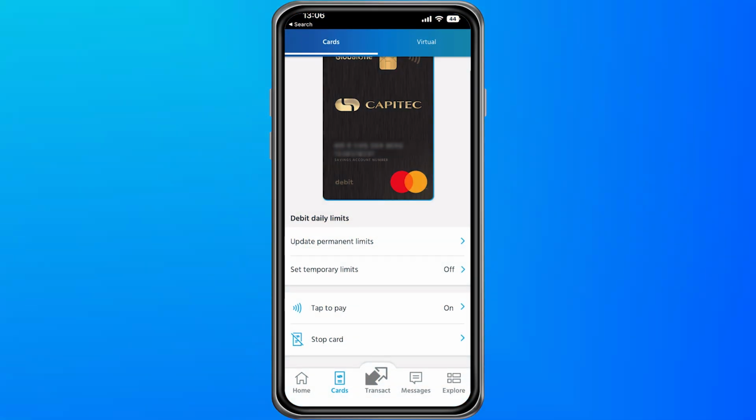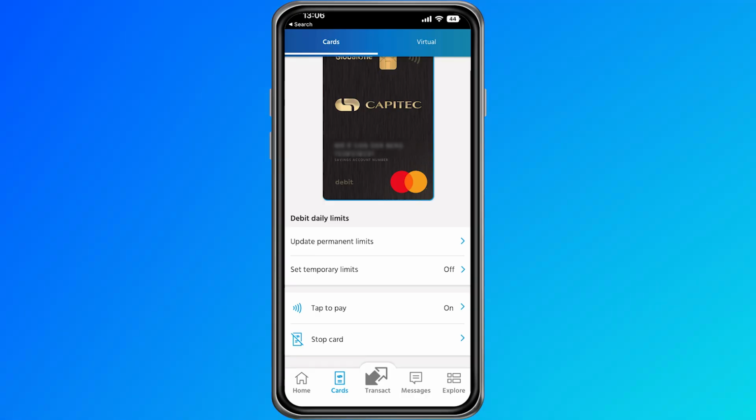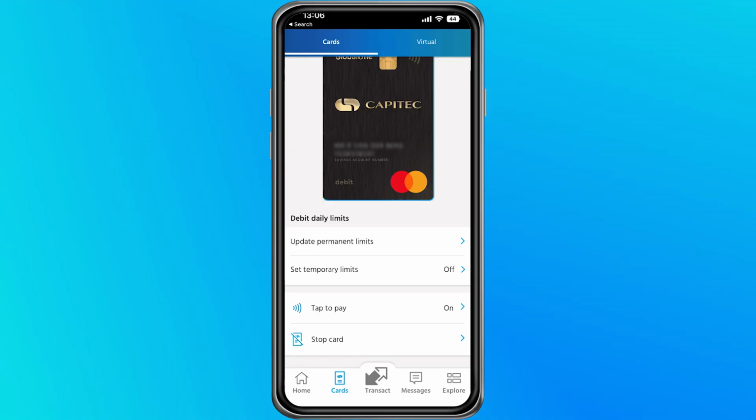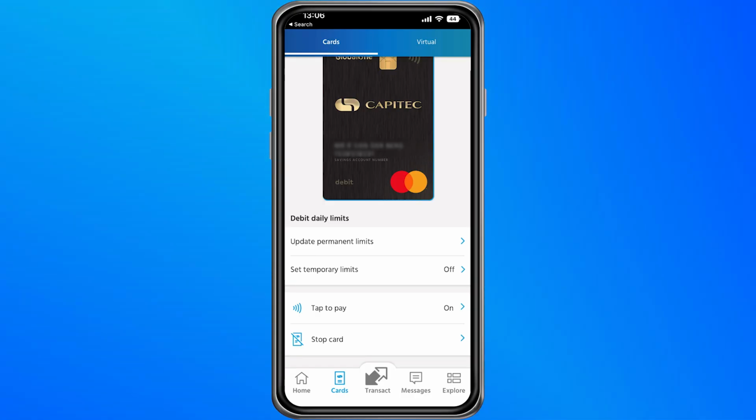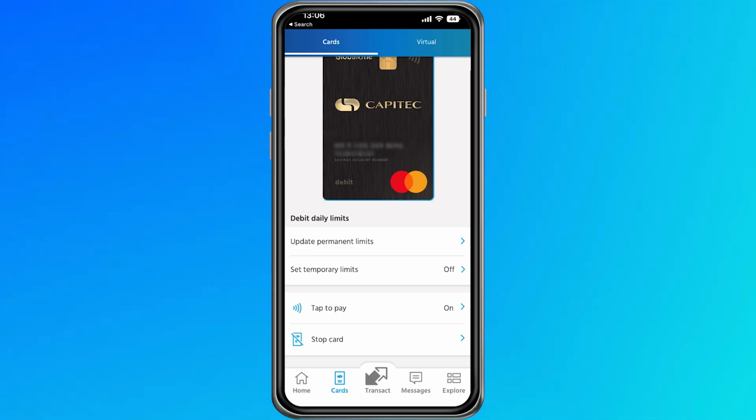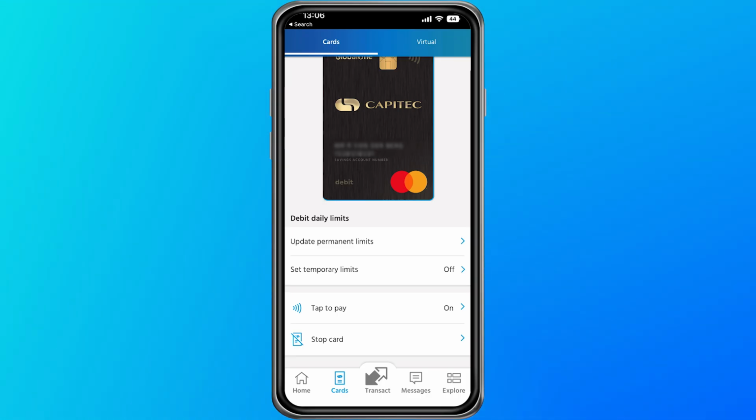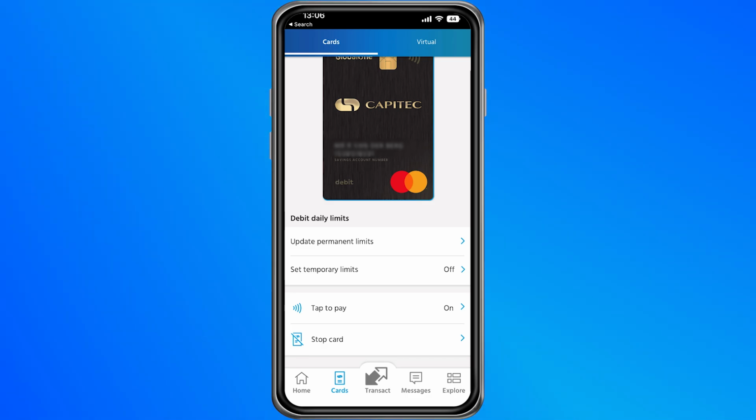If you have more than one card, select the card you want to update. This could be your debit card or credit card. After selecting your card, you will see two options. One is Update Permanent Limits, and the other is Set Temporary Limits.